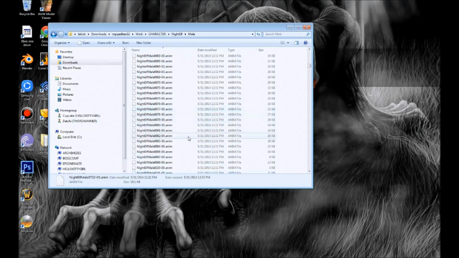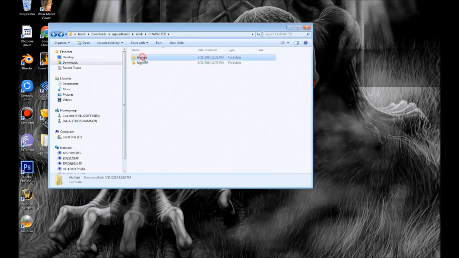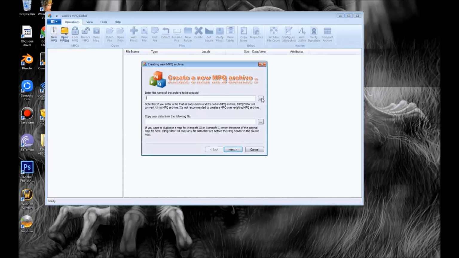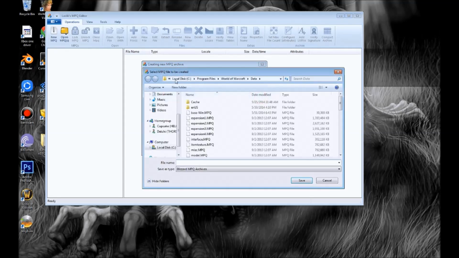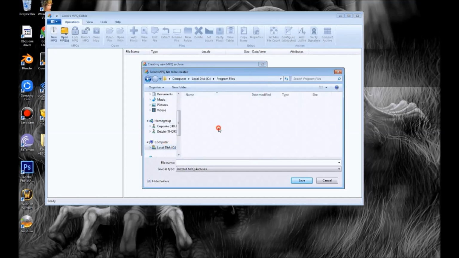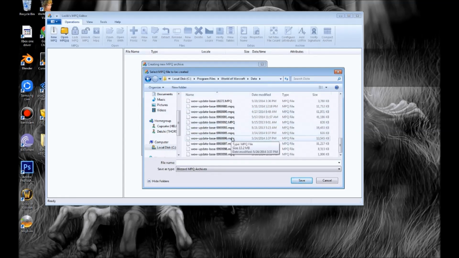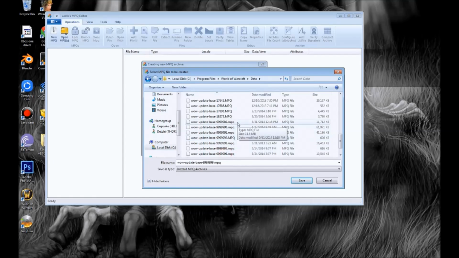And there you go. Now I'll delete this human folder. Then go back to MPQ editor, click new MPQ. Go to your local disk, program files, World of Warcraft, the data, and then it has to be named something like in this general region from right here to here. See how these numbers are big?